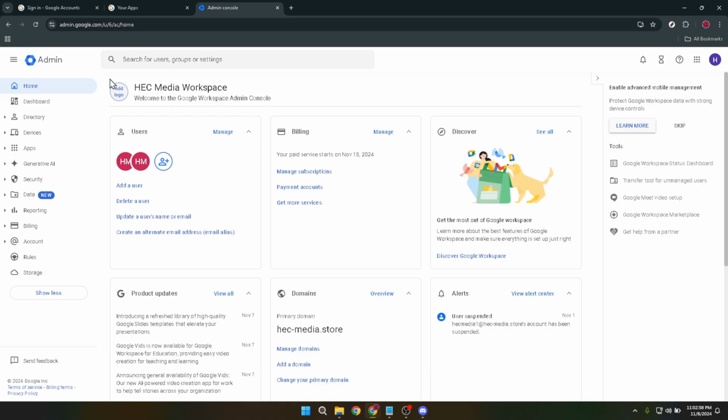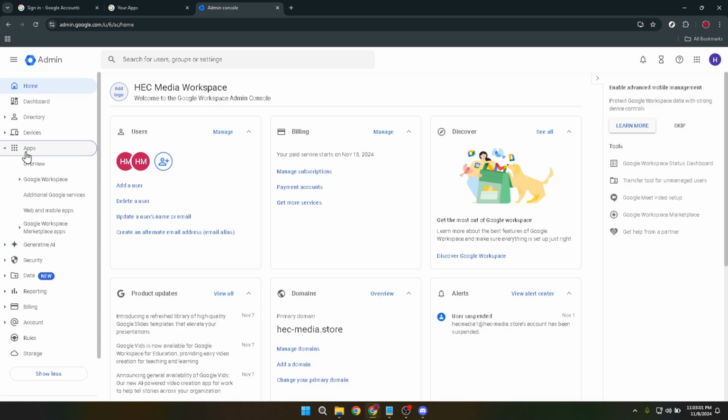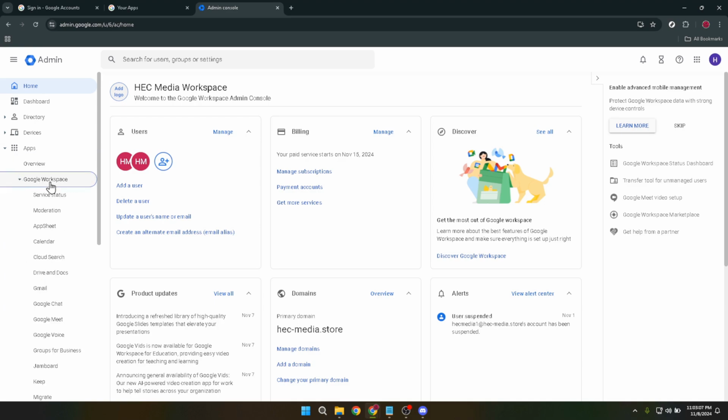Once in the admin console, click on Apps. This section allows you to manage all the Google Workspace applications available to your organization, including Gmail, Drive, Calendar, and more. Next, click on Google Workspace. This is where all the core Google Workspace services are managed. You're just a few steps away from activating Gmail for your organization now.